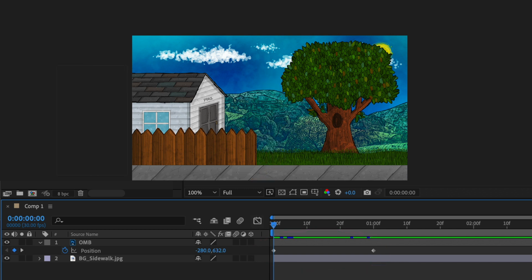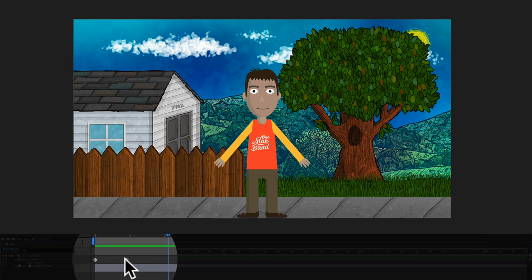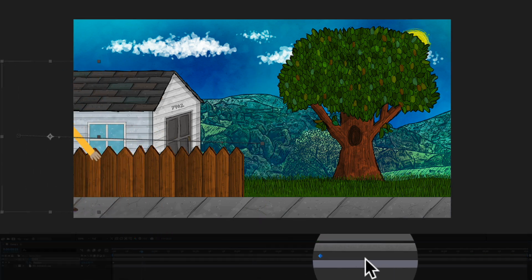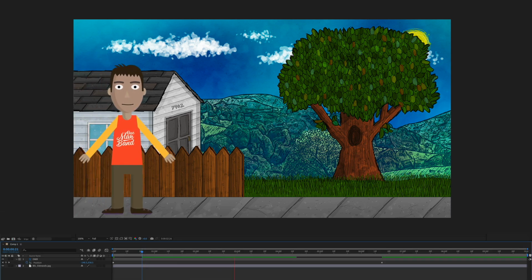To speed up an animation, just move the keyframes closer together. Drag it closer to the first one, hit the spacebar to preview, and now you see it's a lot faster. To slow down an animation, move the keyframes further apart. So I'll drag this one out here, hit the spacebar, and now it's a very slow moving animation.